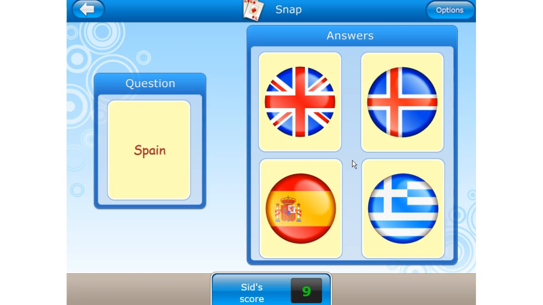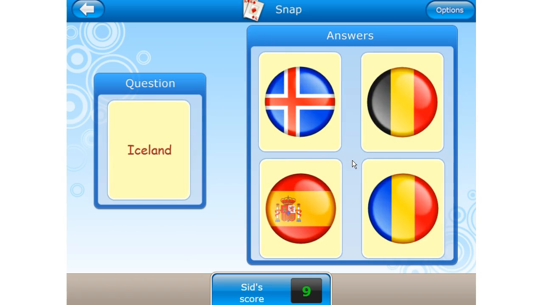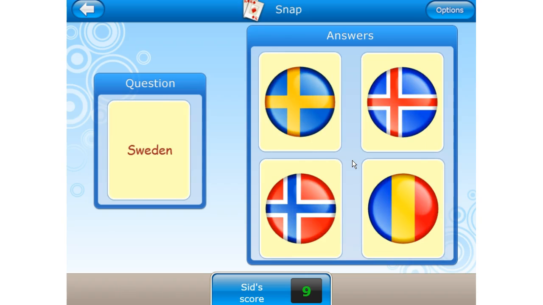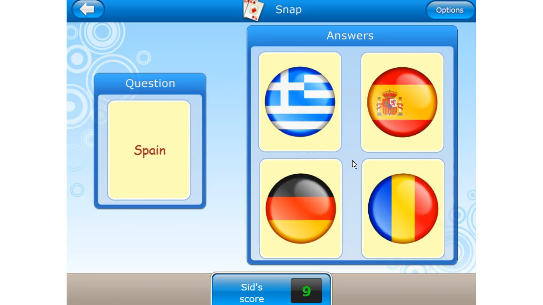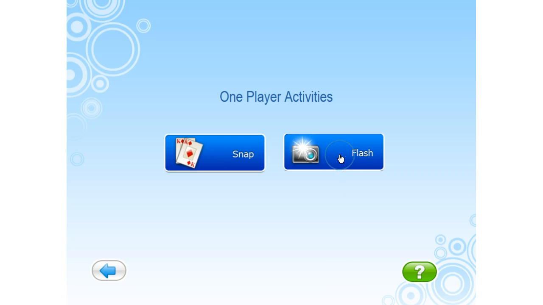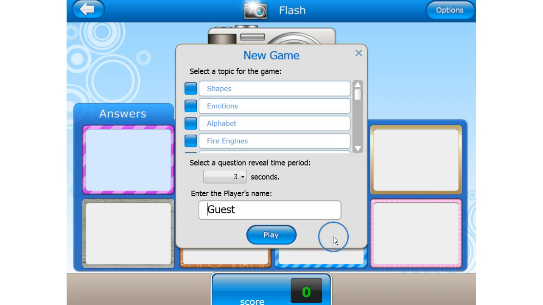Each question within the topic is presented once. If it is answered correctly by the user, it is not shown again. If the user answers the question incorrectly, that question will keep being shown at random until it is answered correctly, and the snap game is tracking the user's progress in the background. This was a demonstration of the snap game. We'll now look at the flash game.